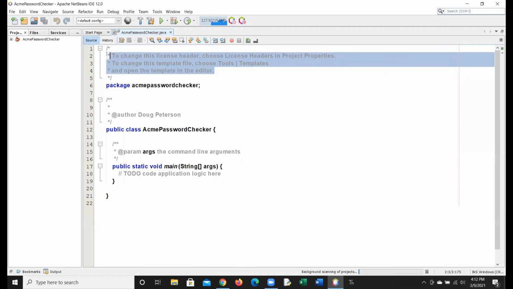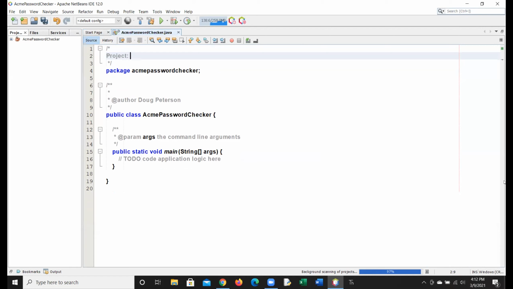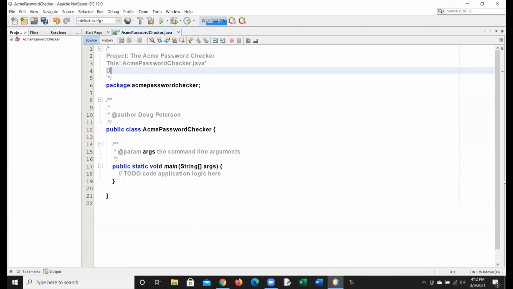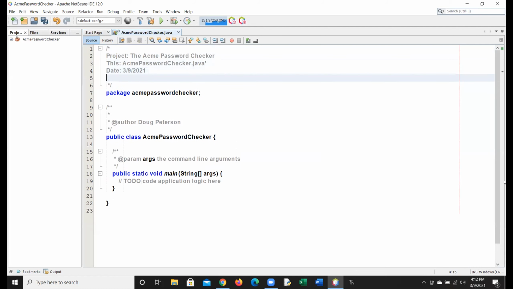All right, and we'll just pop right there. And we got a project, and it's the Acme password checker. And this will be AcmePassword.java. Date today is already 3/9. Holy cow. Version one, and the author will be you.